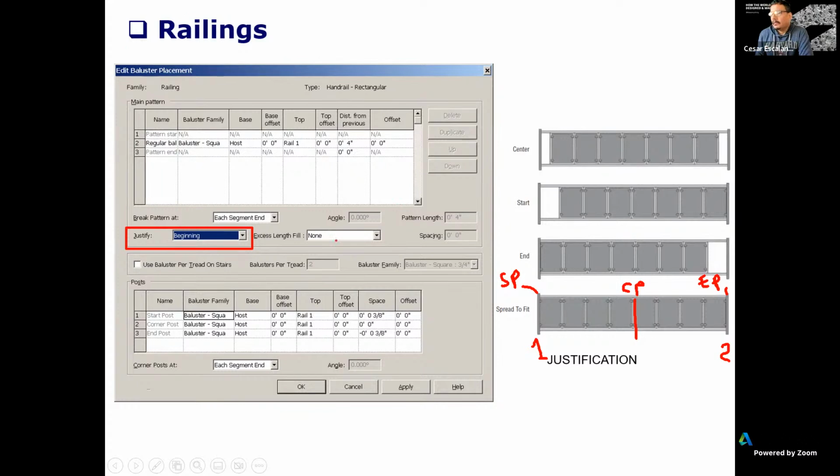The next part is the main pattern, and the main pattern explains what are the elements that infill the distance between the posts. In this particular example, it's just a baluster that is placed at a host work plane with a railing top profile. This is the top profile. And the distance between the balusters is every 4 inches.